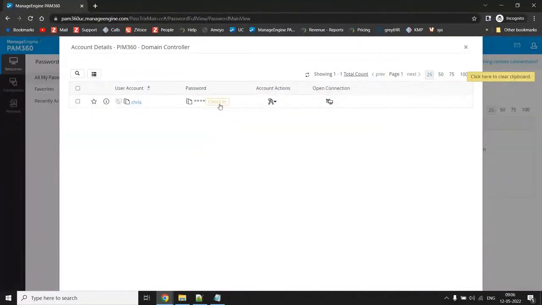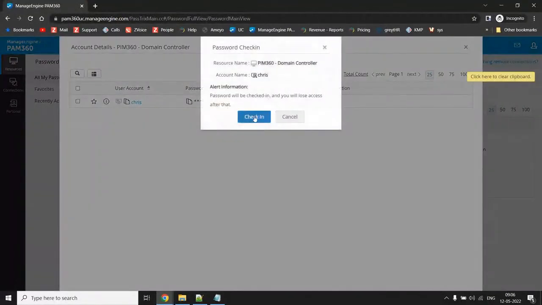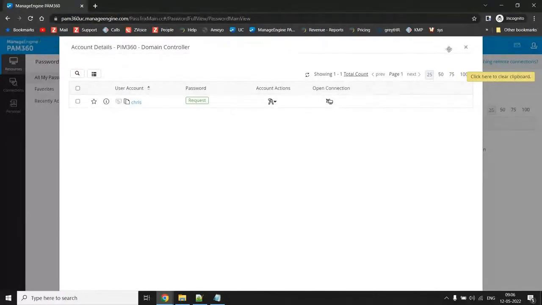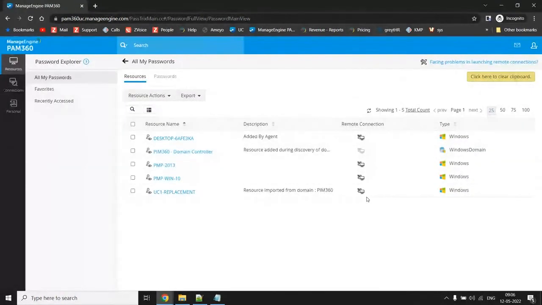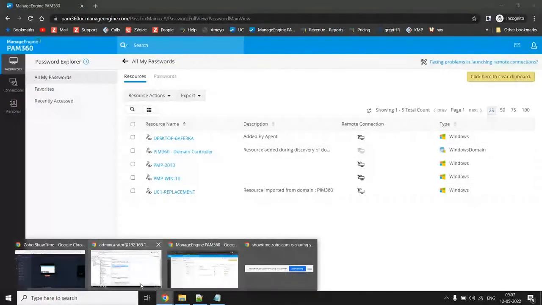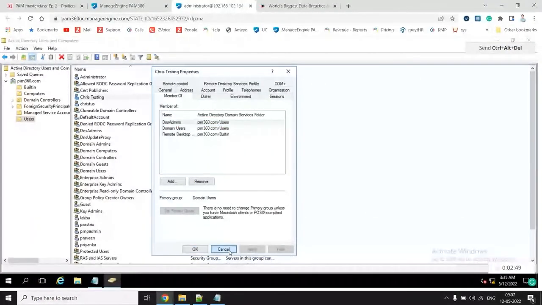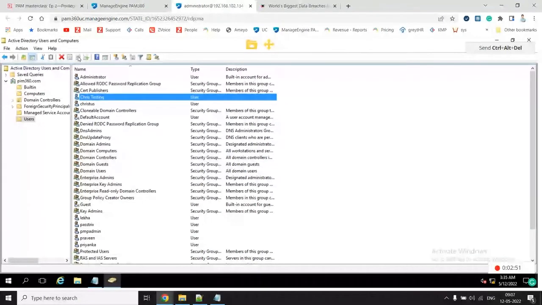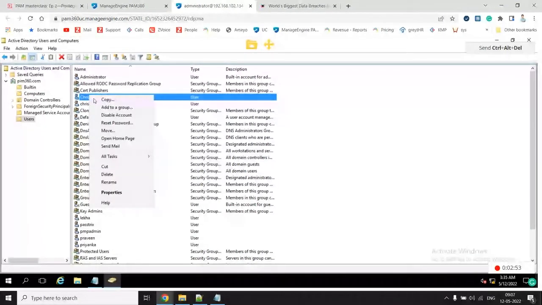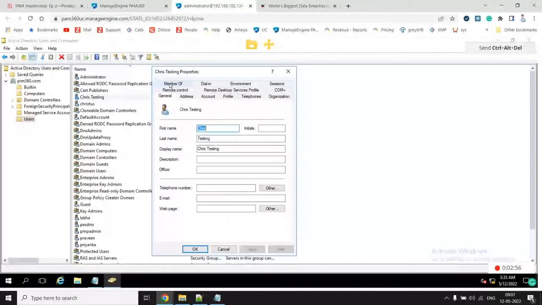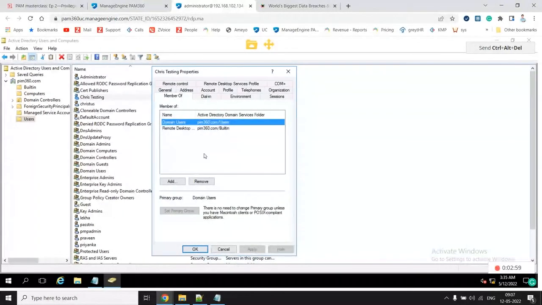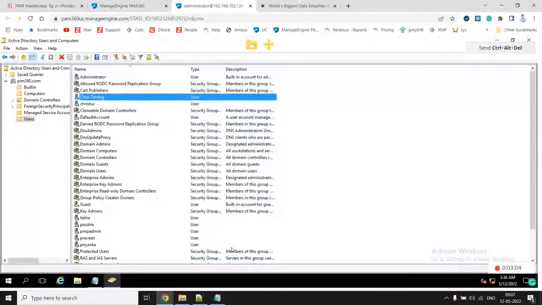Now let's say Chris is done with his job. He clicks on check-in, right? Which means the request is done. And obviously, what we expect is the access to be revoked automatically. So I'm just refreshing my Active Directory. I'm right clicking on properties. I'm clicking on member of. So Chris is no more a part of the DNS admins group, right? So this is how we are able to elevate the users to Active Directory security groups.